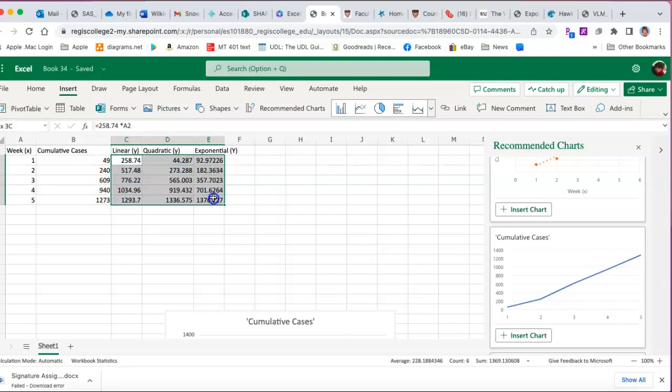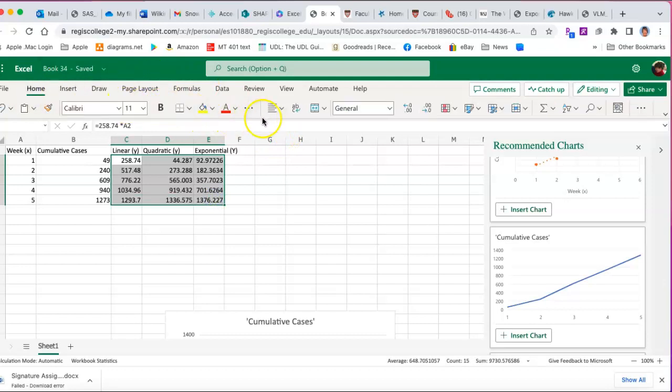We can just select all this, go to the home button, and click here to get rid of the decimal points. Just a finer little point here. So I hope this helps. I'm going to actually post this on the Moodle page as well.